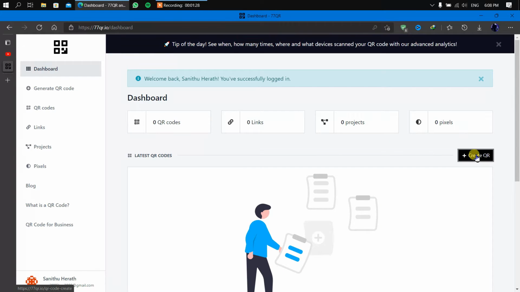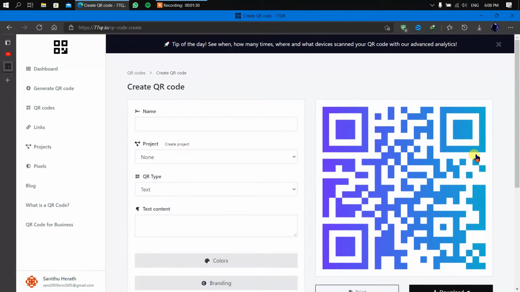After sign in, you can see Create QR button. Click it. You can give the credentials here. I'm going to create a QR code of my channel.